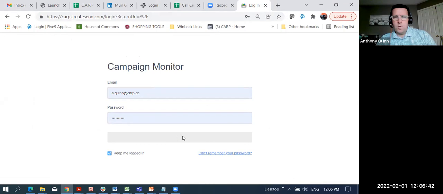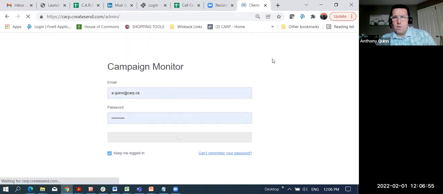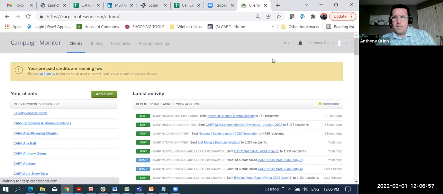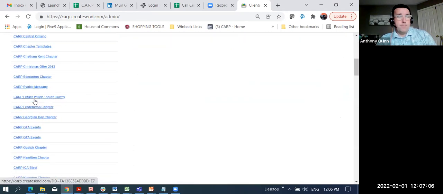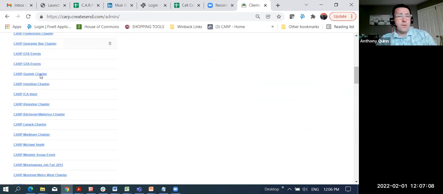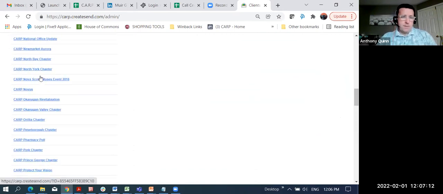And I go to the back end of Campaign Monitor. As the administrator of the program, I can see all of the chapter's accounts rather than just my own, which is what you would see logging into Saskatchewan. So here on your left, you'll see these are all the clients that we have in this program, everything from CARP chapters to special programs and projects that we've worked on over the years.